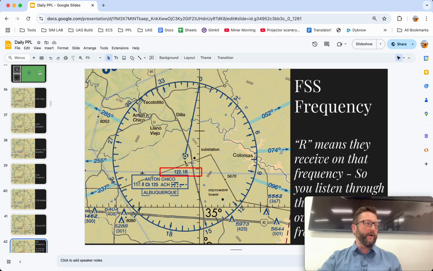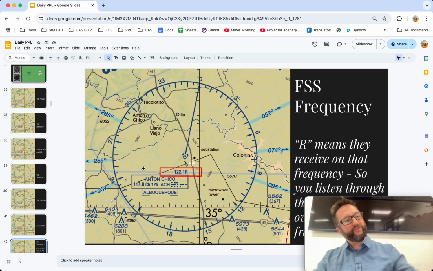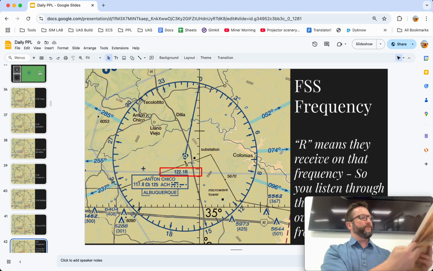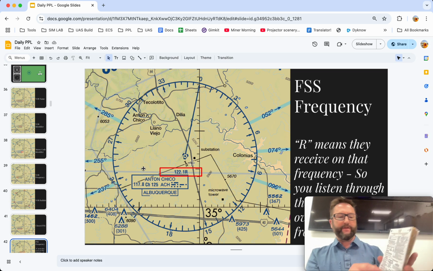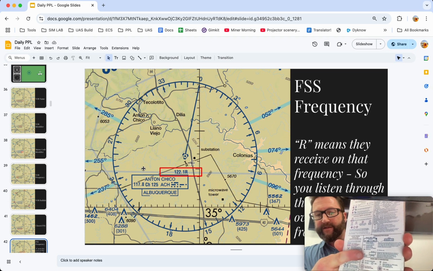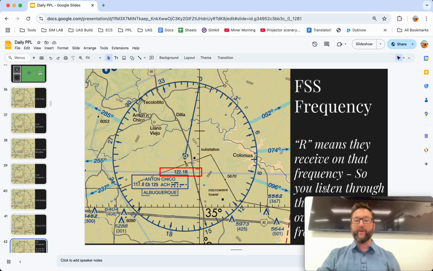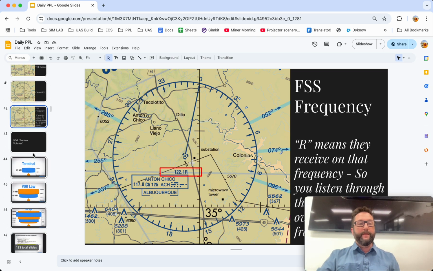Refer to your key on your sectional chart for more information. Let's see if it's on this one here. I'm not seeing it on this one here, but yeah, it's somewhere on this legend usually. Yep, it's right down here actually. They talk about the different frequencies on there, so refer to that for more information.